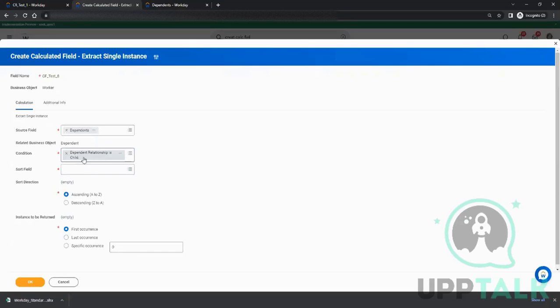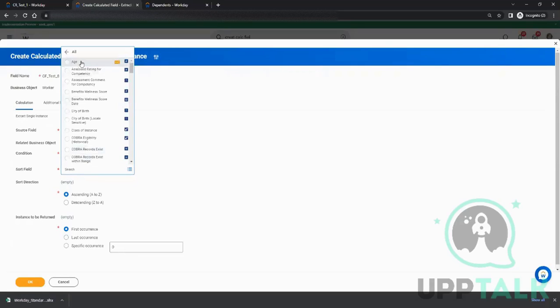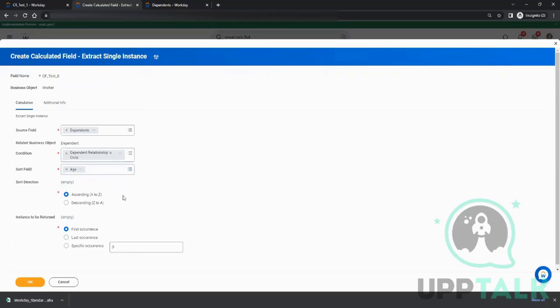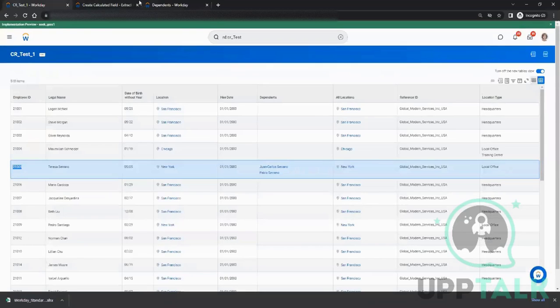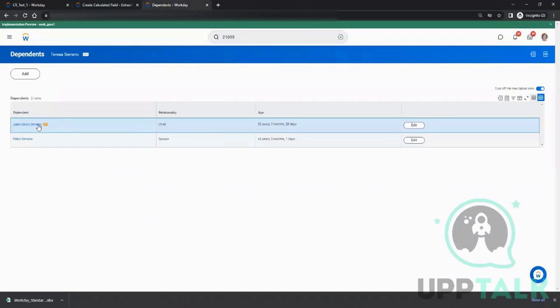Sort field. Now there can be multiple children, right? So it is asking you for any sort field, like, say, I want age, right? Now the requirement is I want to extract the youngest child. Right now, this particular employee has only one child. Suppose there is another child, who is, say, 24 years, or say 34 years. Now the youngest one is this Juan Carlos.